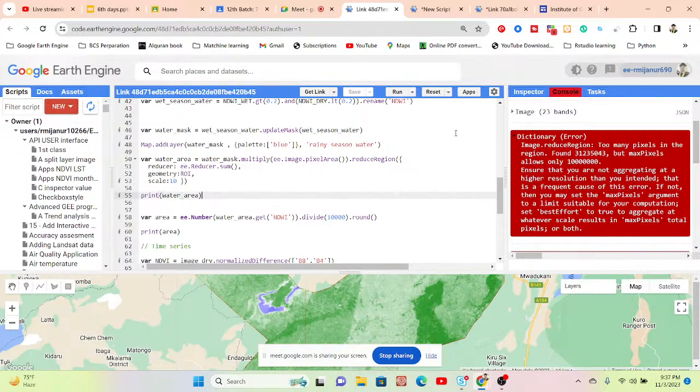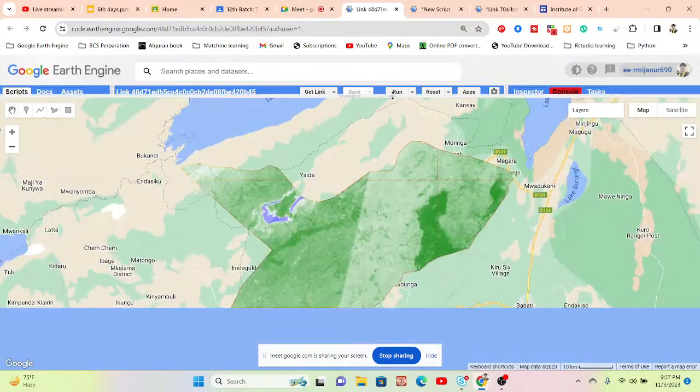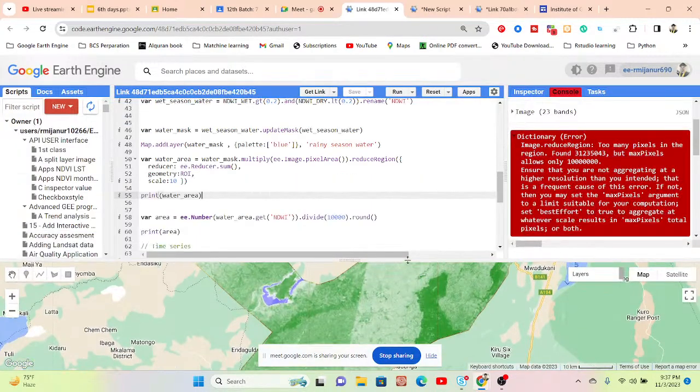So this time, you can see we get the dictionary error. There are a lot of pixel values available in a big region, so it shows that it does not work. Here you can see the reduce region function has another argument, named the max pixel argument. So this time we have to add another argument when you face this type of problem.